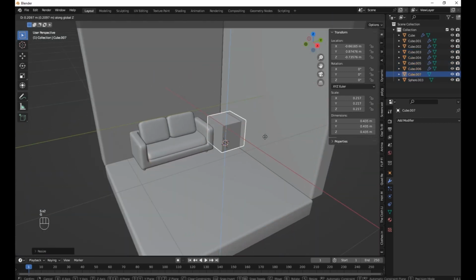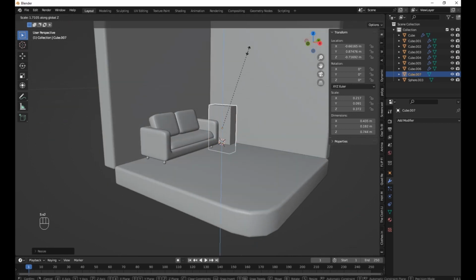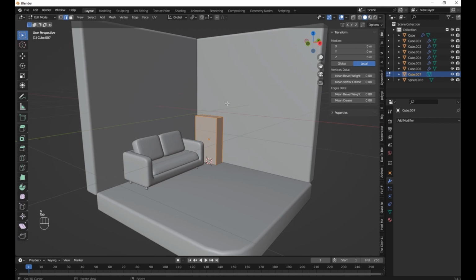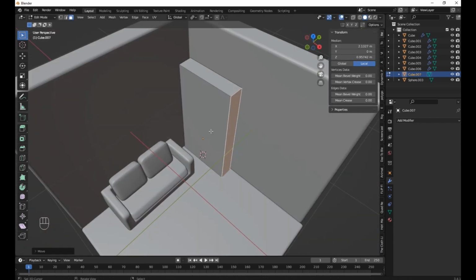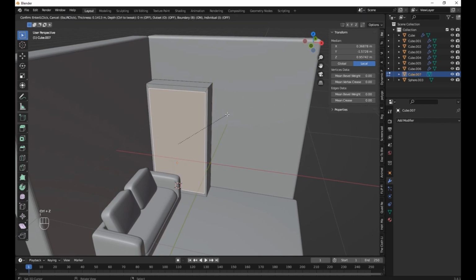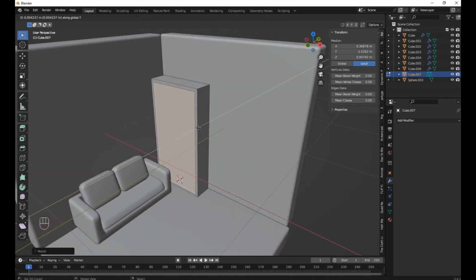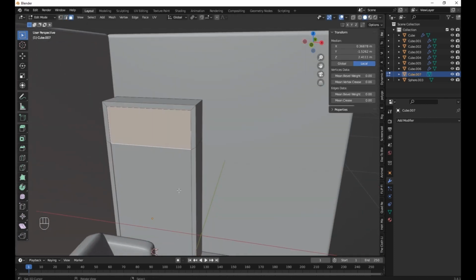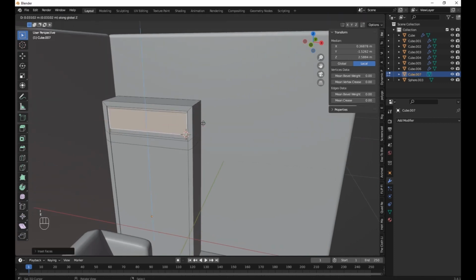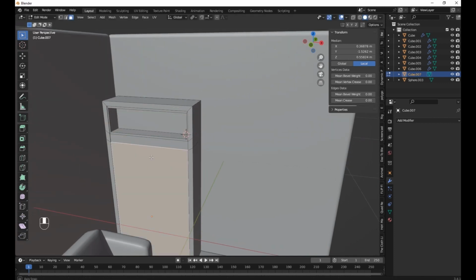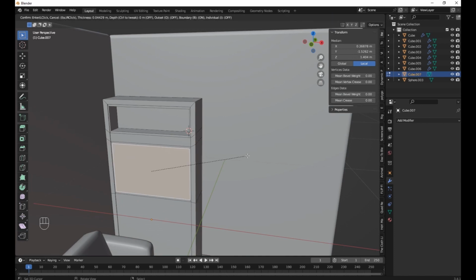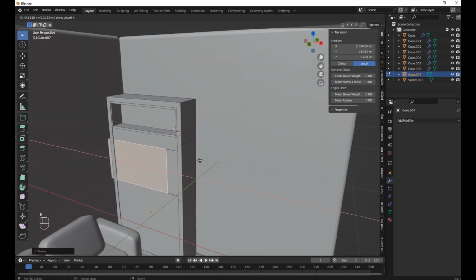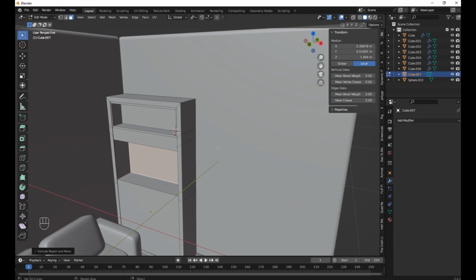So here I make the cupboard using a cube. Scale it and hide, the same principle. You press I to inset, then inset again. This is what you're going to do. Now you extrude it on the Y-axis. Add another loop cut and I to inset. Now extrude it on the Y-axis.